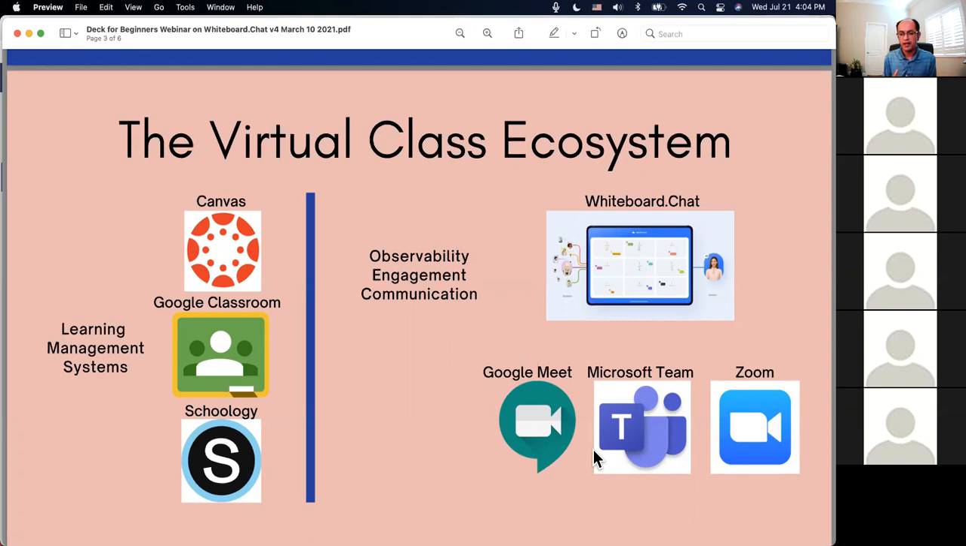of the classroom. Teachers not only need to be able to engage their students, they also expressed a keen interest in being able to observe what students are doing, watch their progress through assignments, and also give them feedback. And that's where Whiteboard.chat really shines, and that's our marquee feature.